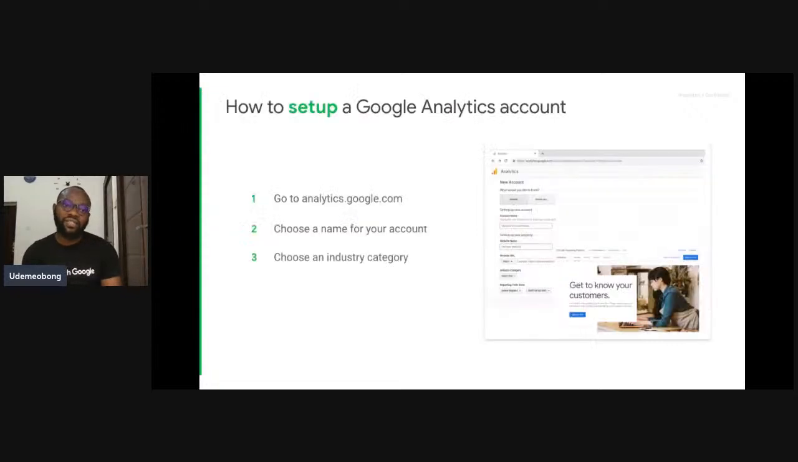And again, how do you set up your Google Analytics account? Very, very simple. What you need to do is head over to analytics.google.com or google.com/analytics, and then you give your account a name. Remember you need to sign in with a Gmail, and choose an industry category to help you benchmark against other sites that have tagged the same industry.